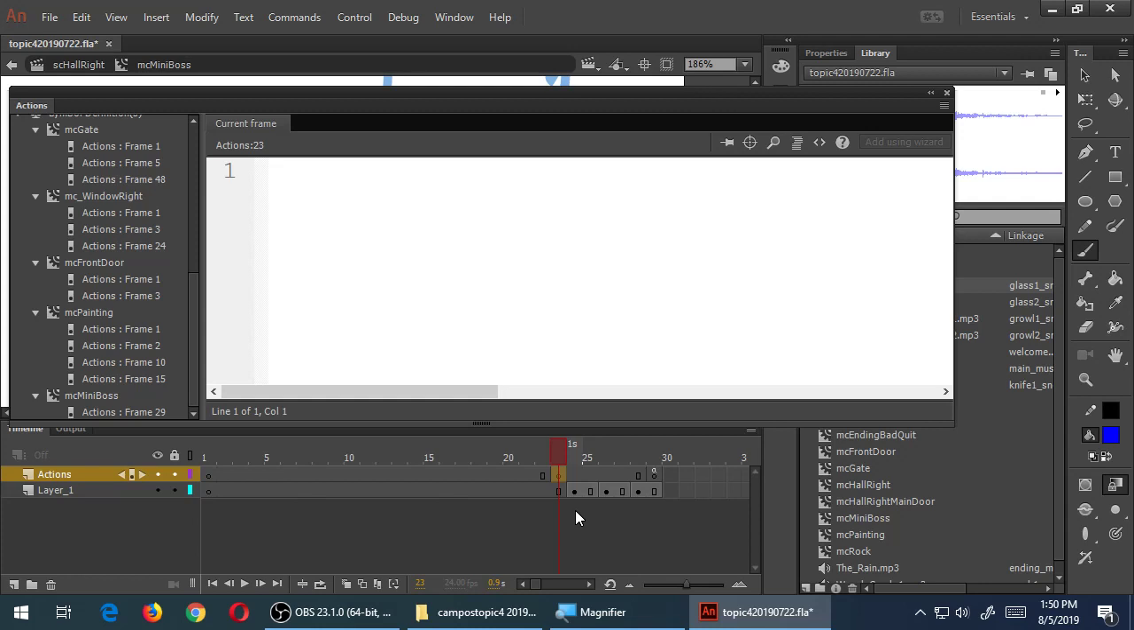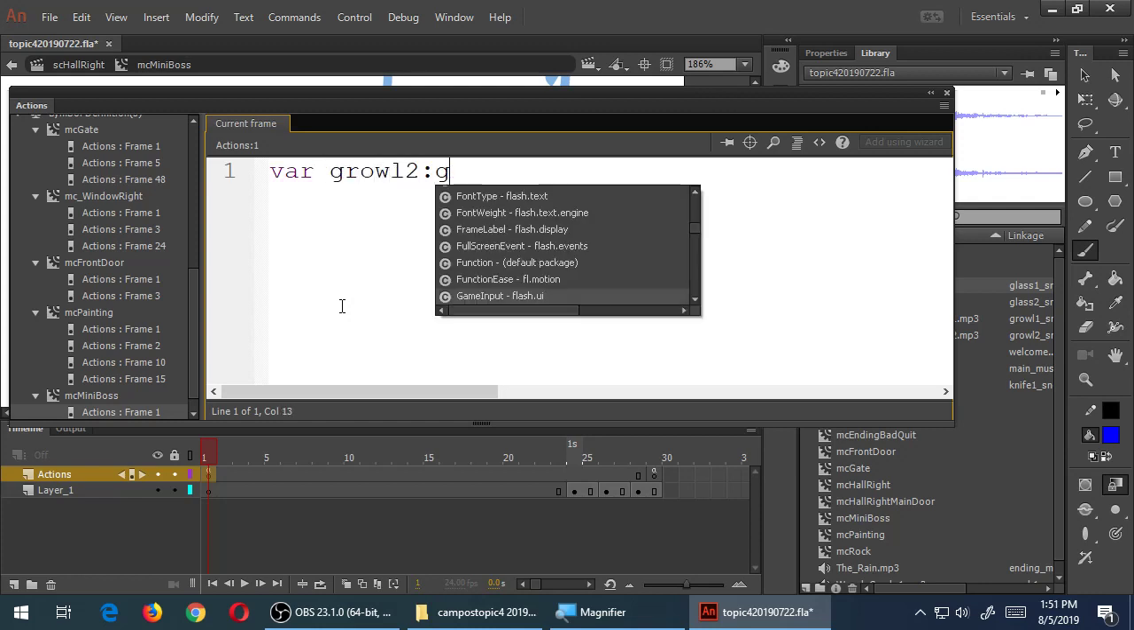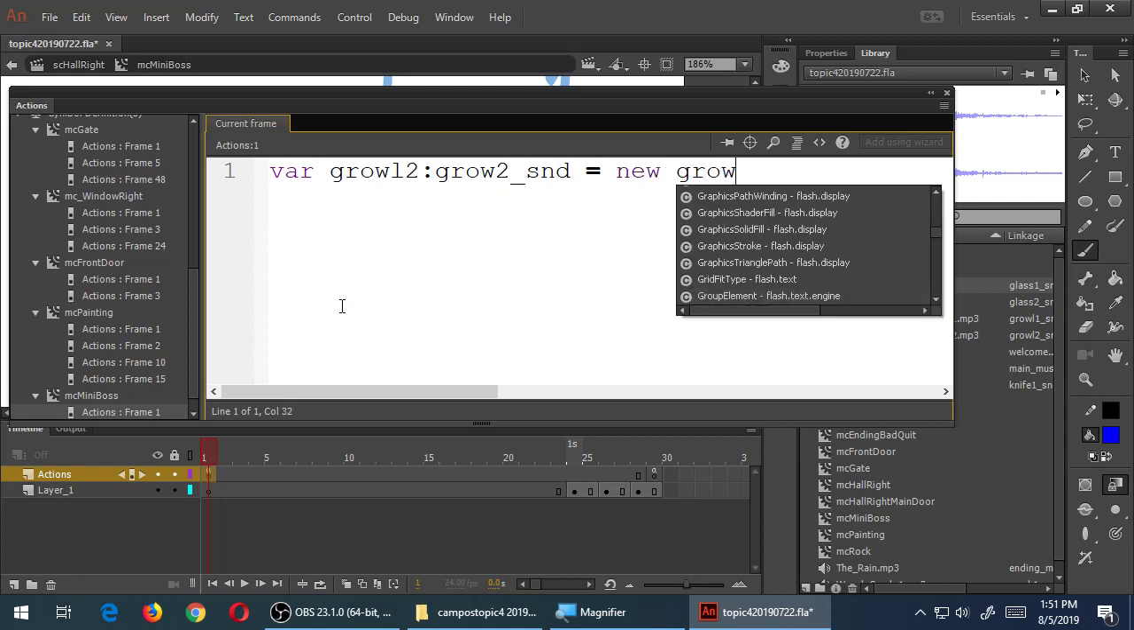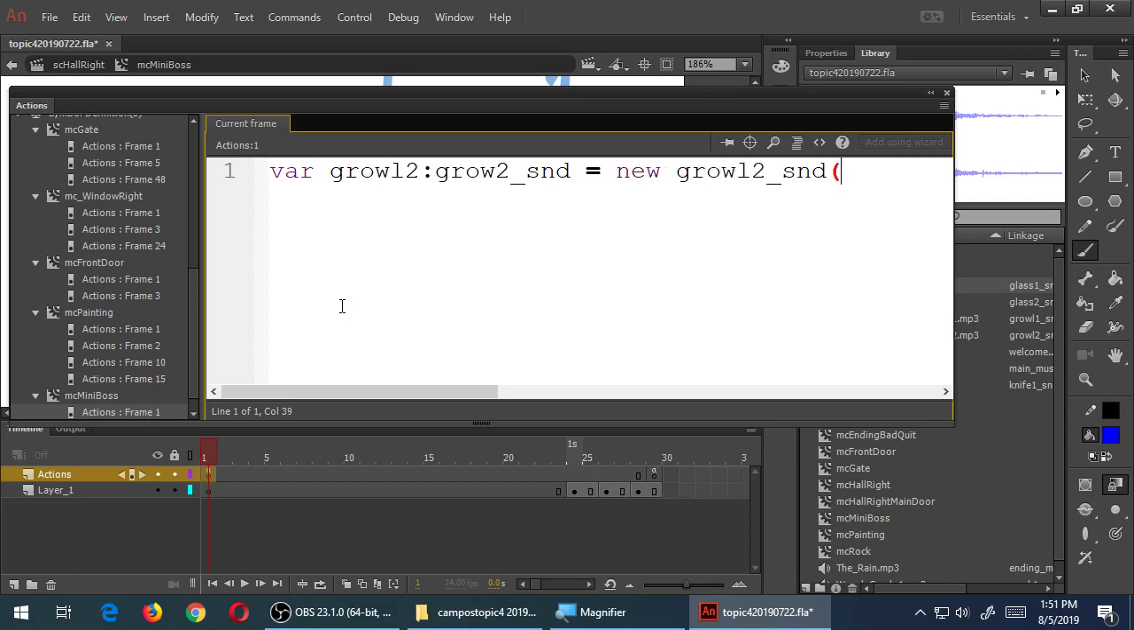So let's back up. Let's do it on the first frame. So undo that. Let's do this on the first frame. On the first frame, we will hear the sound. We won't see the creature. We'll see the creature 1 second later, and then it'll loop as it's chomping at us. And it's just a matter of the same sort of thing. Create a variable, growl2:growl2_snd is equal to new growl2_snd(), growl2.play().